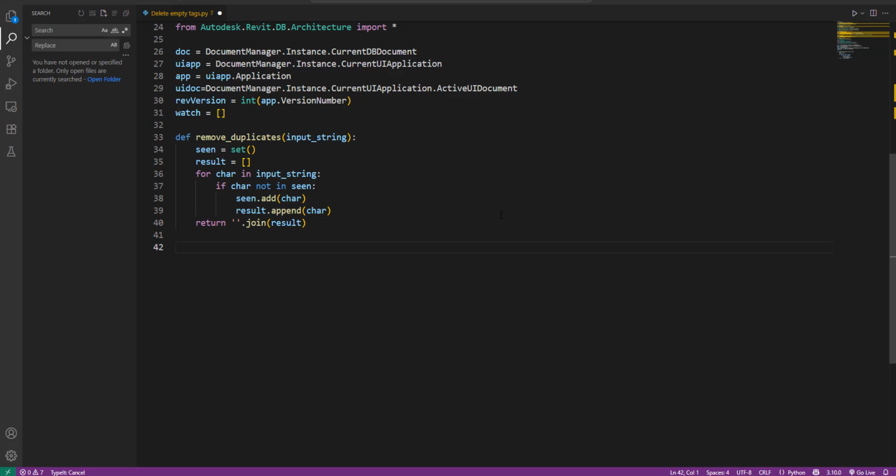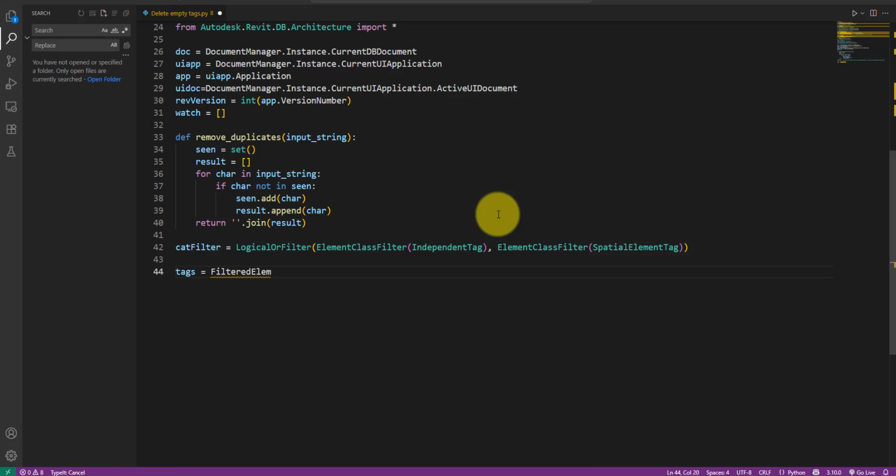Alright, with that custom function in place, I'll move on and create a logical OR filter to collect all tags from the view. There are two base classes in the Revit API for tags: independent tags and spatial element tags. That's why I include both classes here, to collect as many tags as possible. However, that's only the filter.